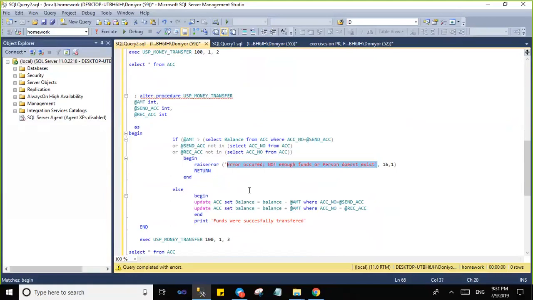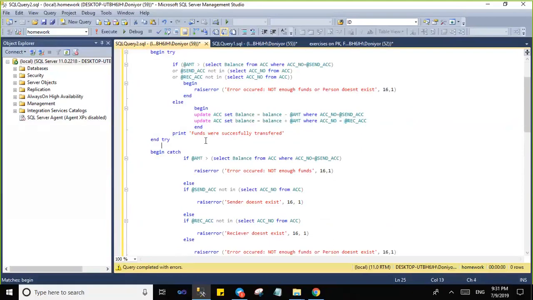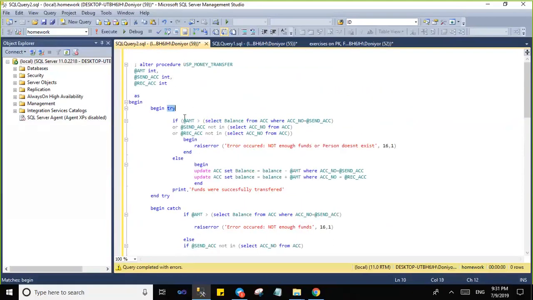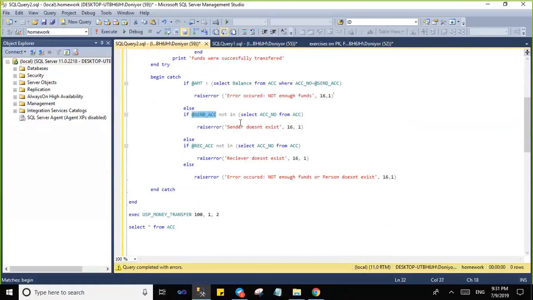And this is the second way of doing it. In this case, we're doing the same transfer thing with a try catch block. This gives you the flexibility of specifying each error. Because each time it checks, it's saying if the amount is more than the balance, say this. If the sending account is not in this, say this. And if the receiving account is not in this, say this. Else, say this.